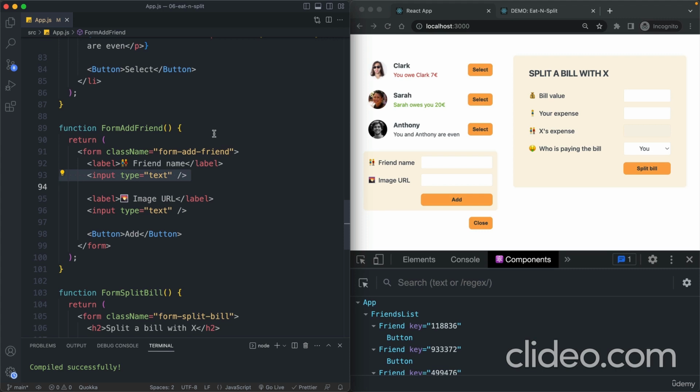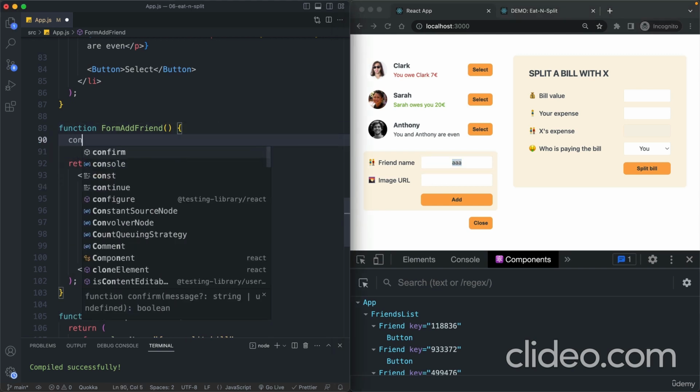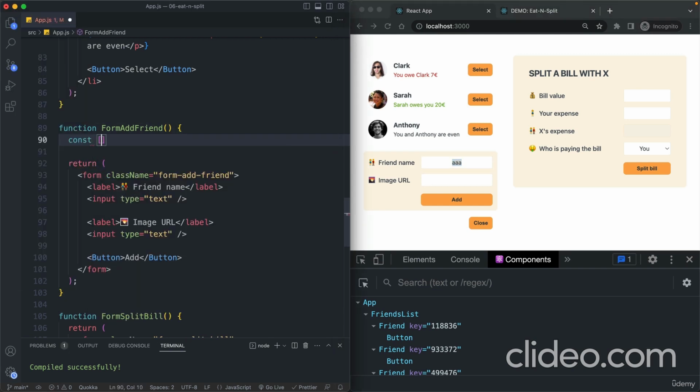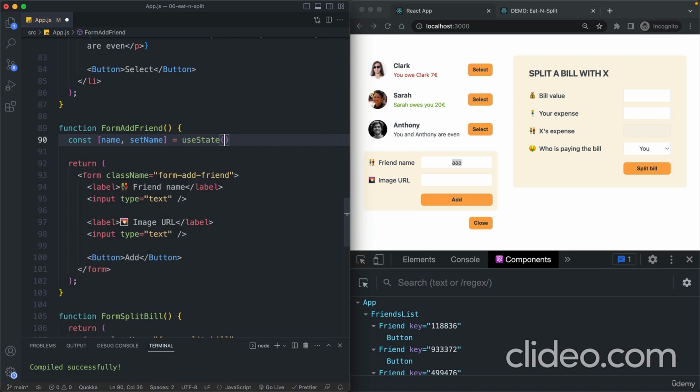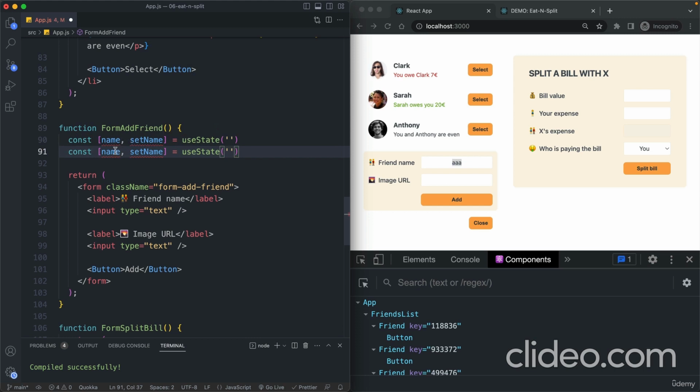Well, as we already know, we use controlled elements, where we will have one piece of state for each of the inputs, and then as the user types something here, that value here of the input field will be synced with that state. So let's do that, and let's write name and set name. And then, as always, we call our use state. And let's immediately do the same thing also for the image.